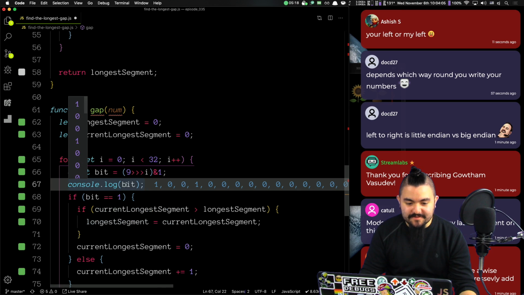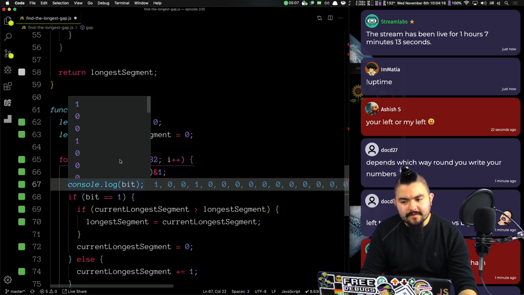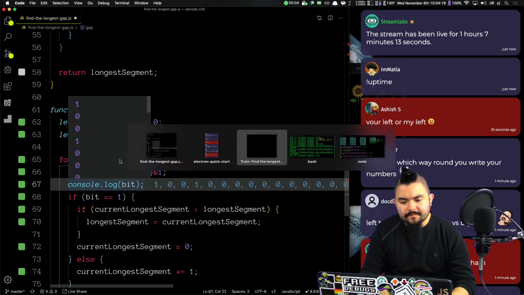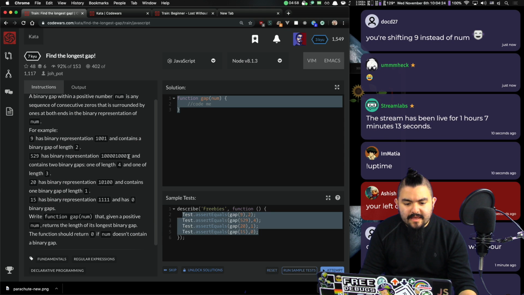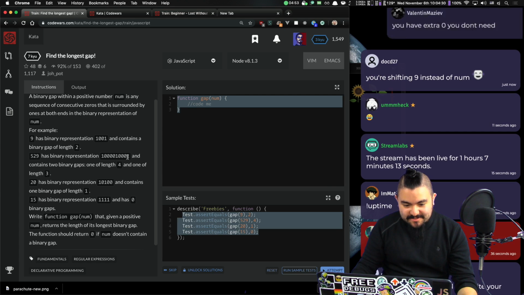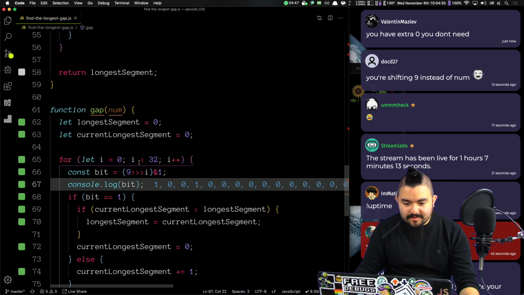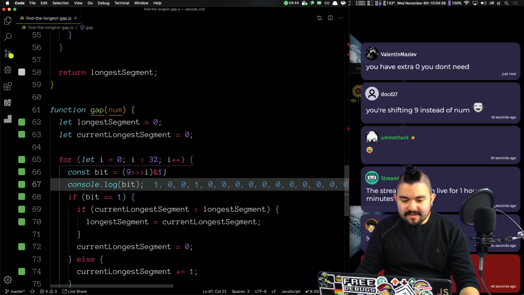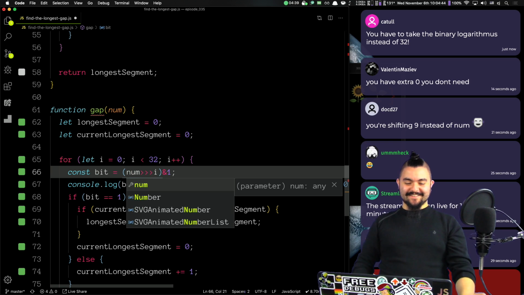So if we look at the bits for 529, it's 1 0 0 1 0 0 0 0 0 0 0 0 0 0. Wait, what's 529 in binary? We're missing some. Yeah, okay, so it's from right to left. So 0 is going to give us there, but then are we missing that? I have an extra 0 that I don't need. You're shifting 9 instead of, oh. There we go. That should do it.